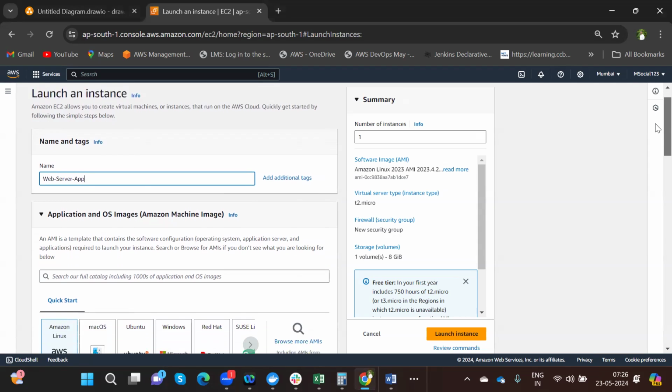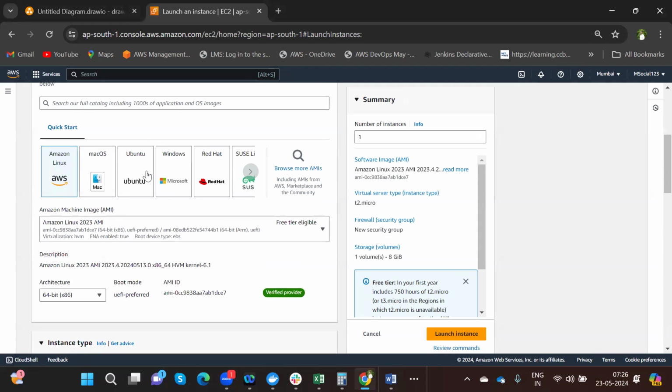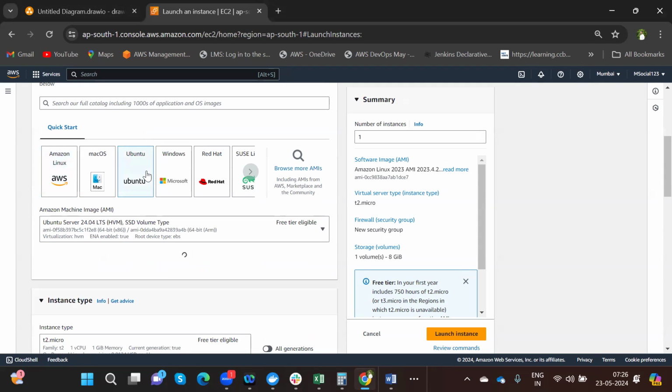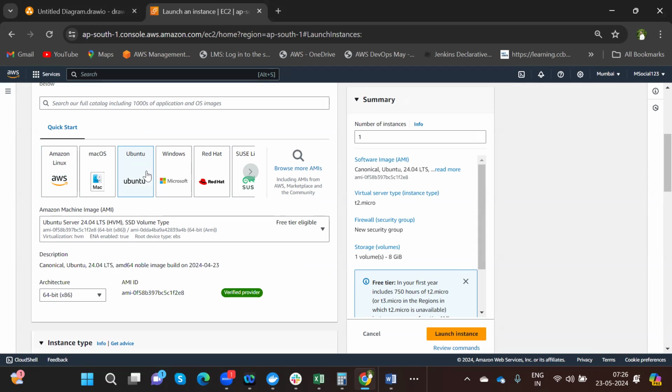Now, after that, I'm going to choose the OS. It is called Ubuntu right now. So first, I'll create an Ubuntu server. And after that, come down.